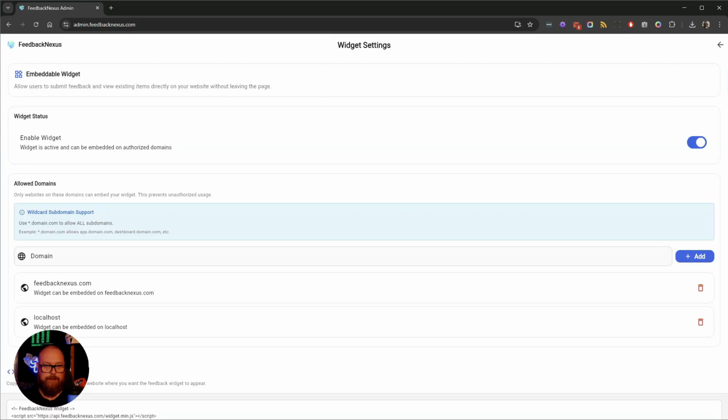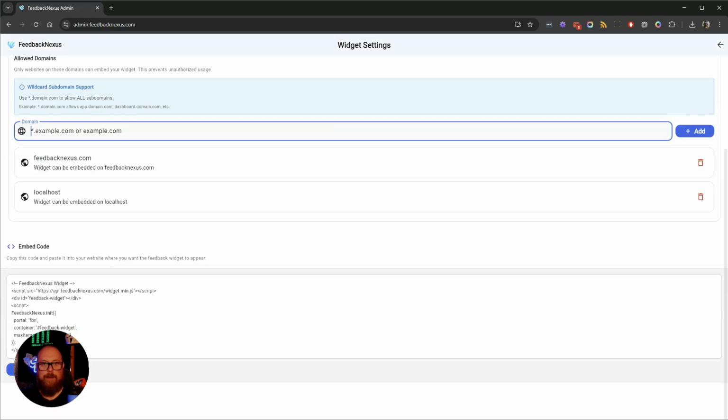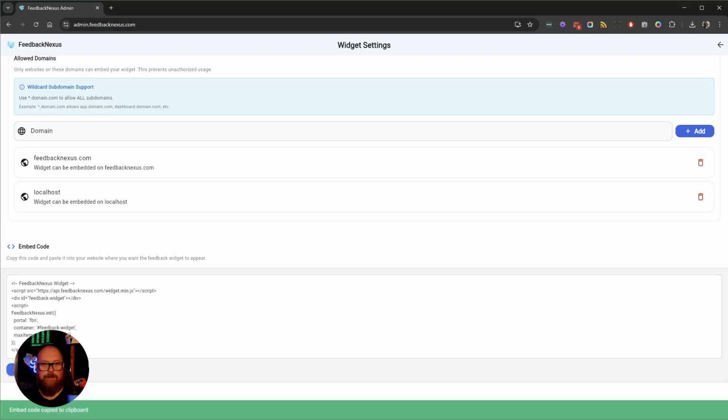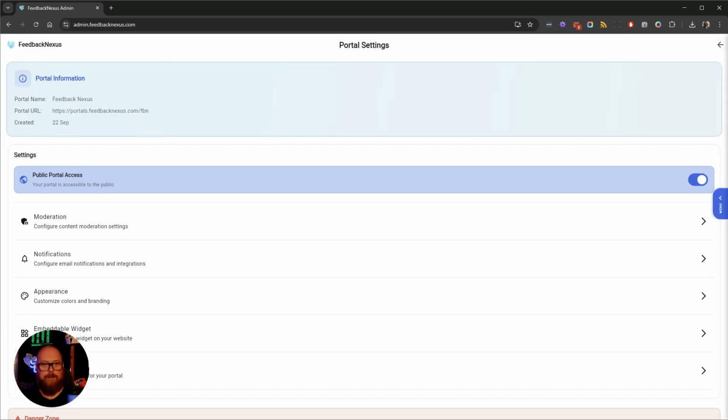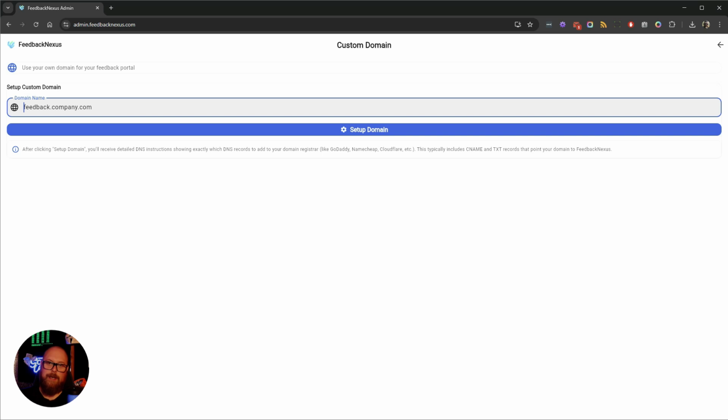Embeddable widget. To embed your feedback portal on your own website, you must first enter your website domain here. Once added, you will be able to copy the embedded code onto a page of your website, and when you view it, your portal will be shown. Custom domain. If you want to use a custom domain for your public portal, enter the domain name here, then click Set Up Domain. You will be shown various DNS entries to add to activate your portal on your public domain.